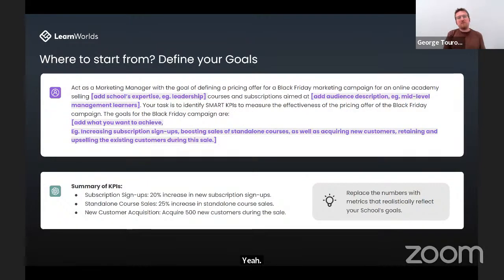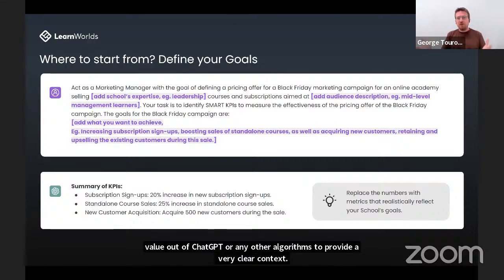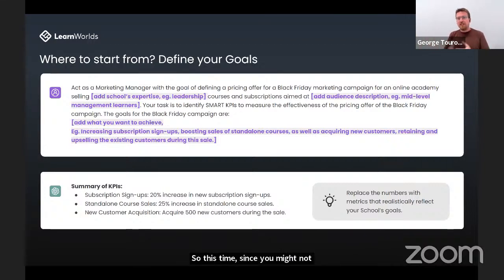So as we mentioned a lot of times before, the key to brainstorming and getting value out of ChatGPT or any other algorithm is to provide a very clear context. So this time, since you might not be an economist or a business intelligence expert or even a marketing expert, AI can actually be a good starting point to start brainstorming and going through your ideas.